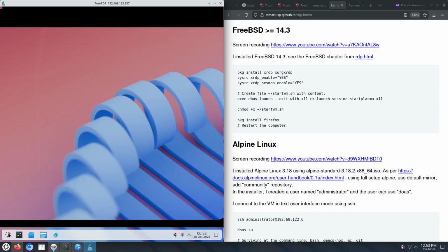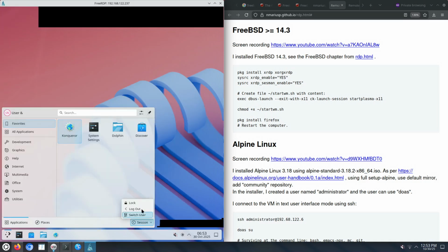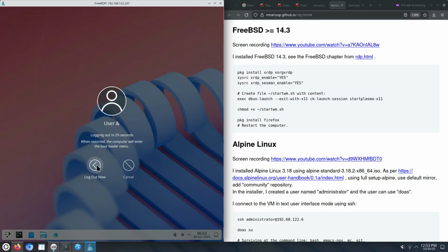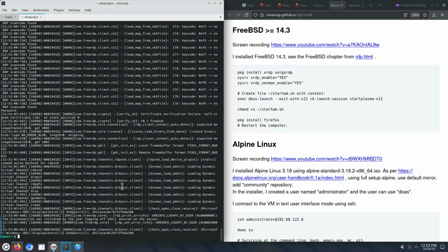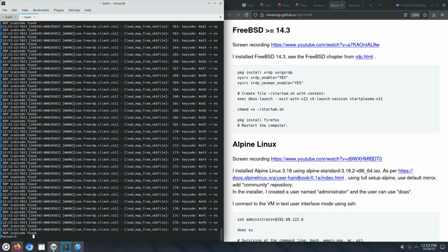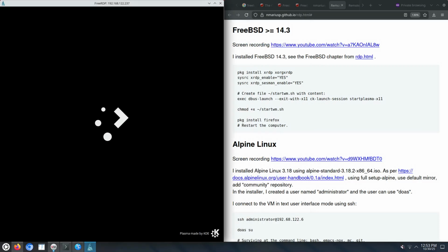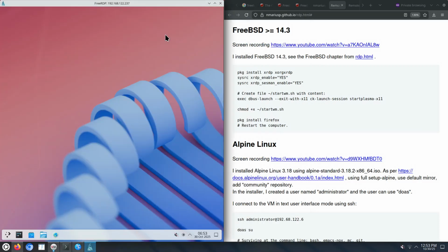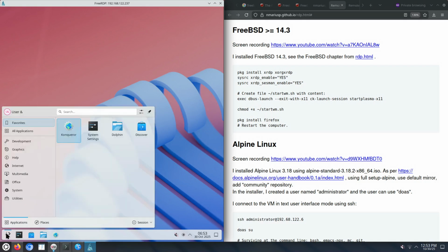Okay, and let's log in. Log out. And log in. Doesn't matter how many times you close the FreeRDP window, the KDE Plasma session will continue running. If you actually want to close the KDE Plasma session, you want to either reboot the computer or do what I did from the KDE Plasma start menu, session, and then log out.